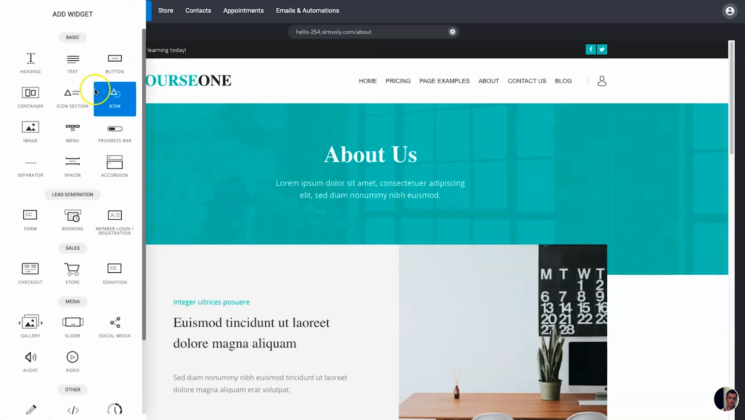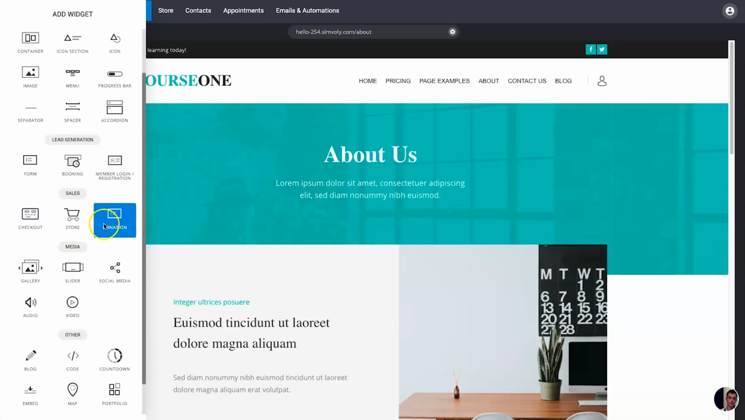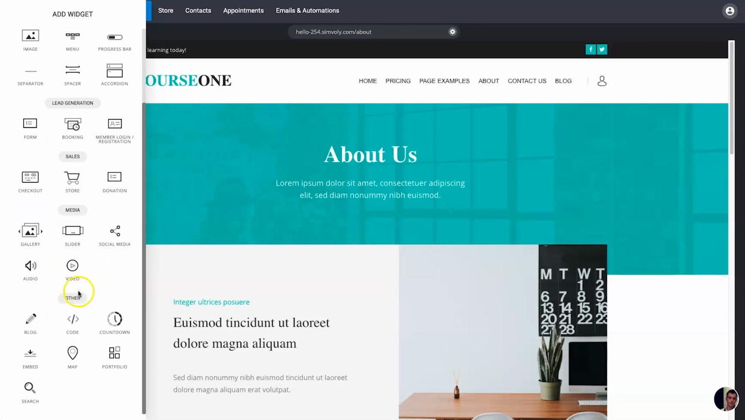We've got the basic widgets, which is buttons, icons, containers, text, headings, things like that, spaces. Then we've got lead generation, which is forms, bookings, member login, and registrations. Then we've got sales, checkouts, store, and donations. Then we've got some different types of media, like videos, social media, galleries, sliders. And then we've also got other, which includes code, as well as embedding, as well as portfolios and countdowns. So this has got a lot of different widgets that you can use inside of your website.